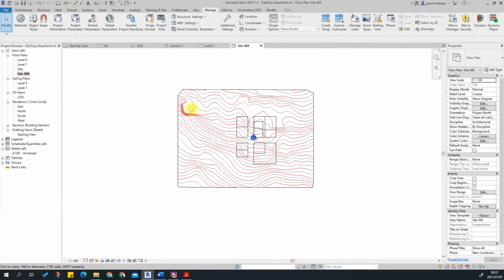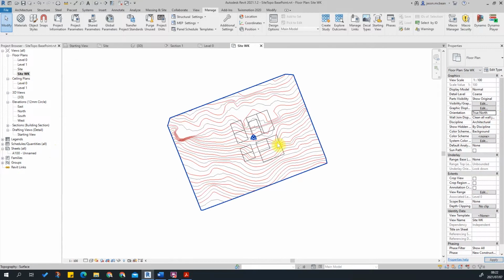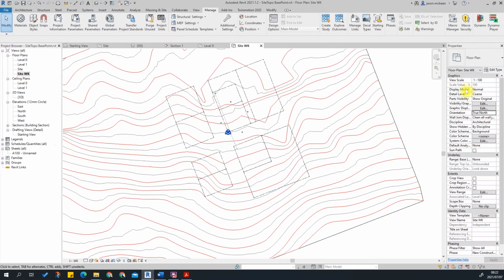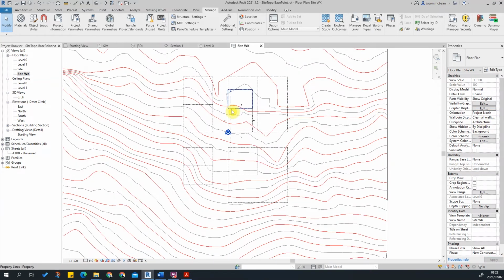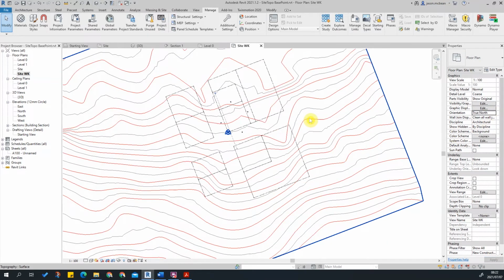In this file, I'm going to make sure to rotate it to True North. I will switch back and forth between True North and Project North, but when we're loading in another file, we'll need to be conscious of that True North and Project North. Okay, all right, I'm happy with the end result here. Let's go back to True North.